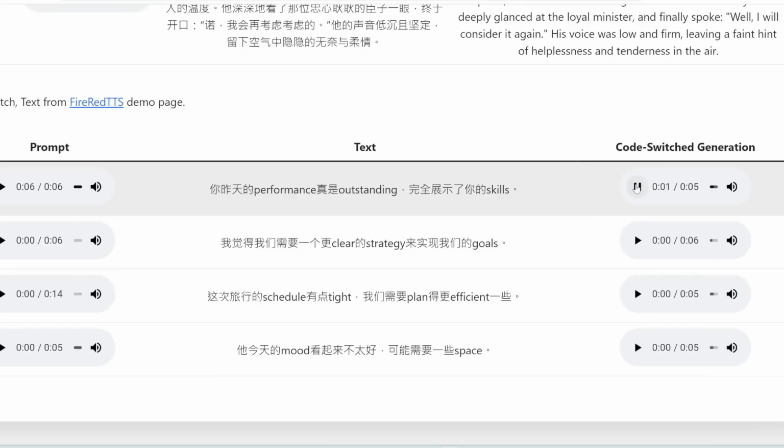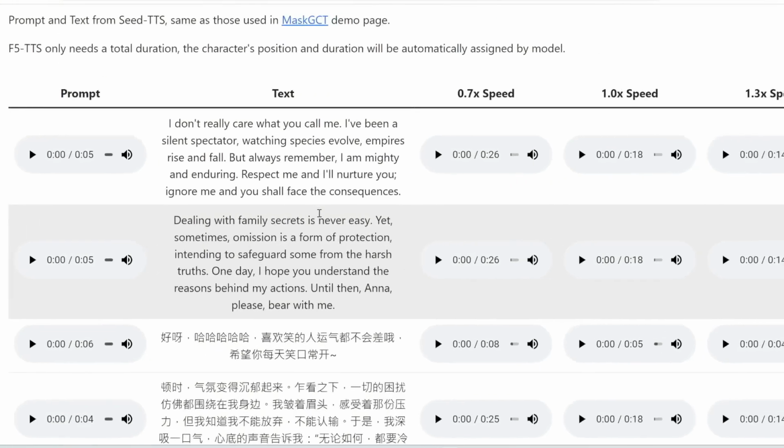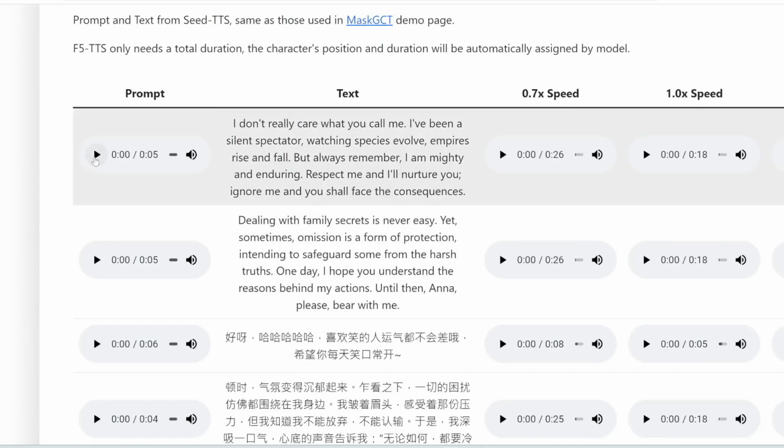你昨天的 performance 真是 outstanding，完全展示了你的 skills。 Very, very interesting. And you can also control the speed. So here's the original voice.